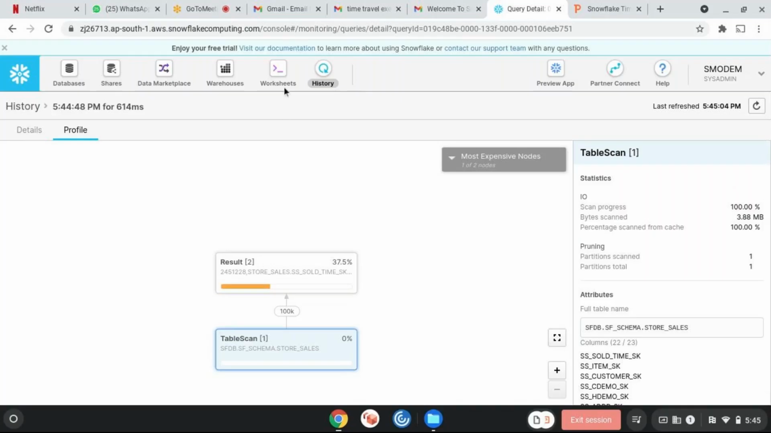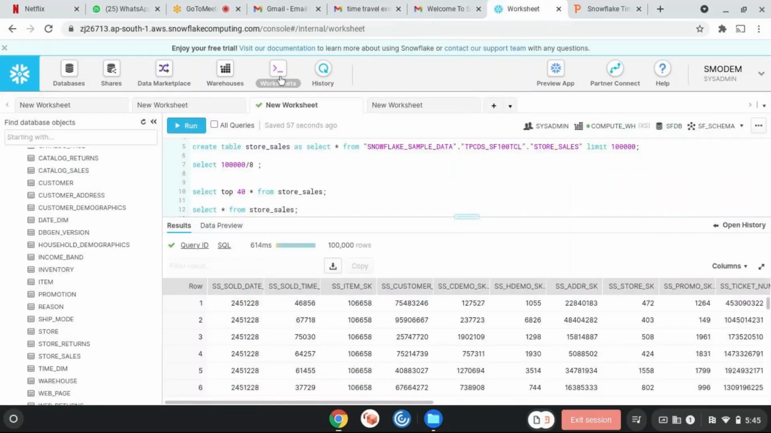That means whenever you do a DML activity, the number of partitions gets changed. And now if you want to query, guys, can you hold on for a minute, please?